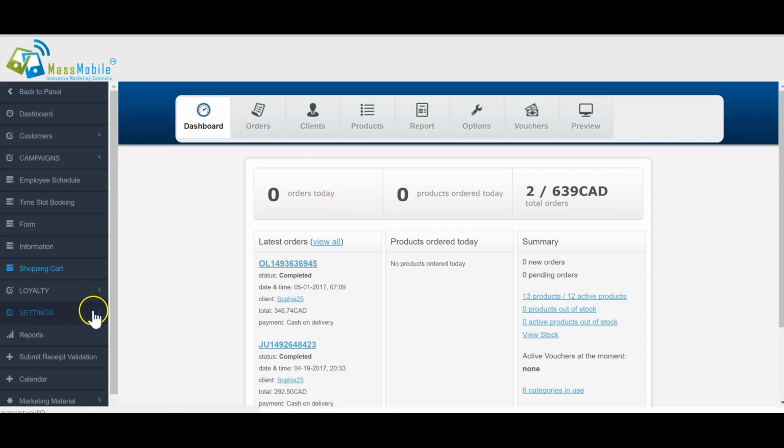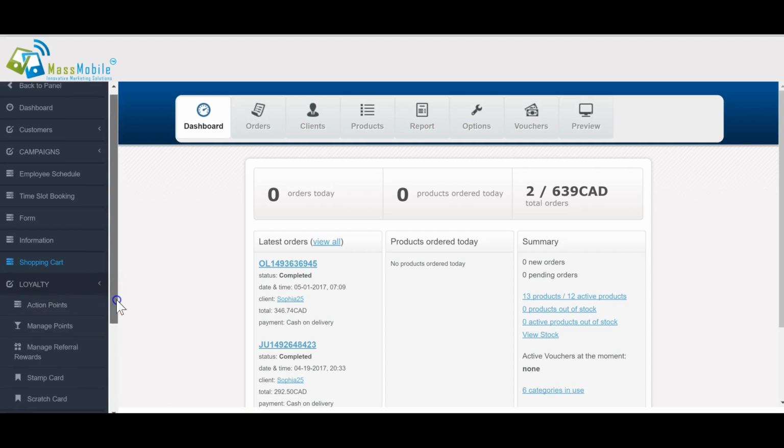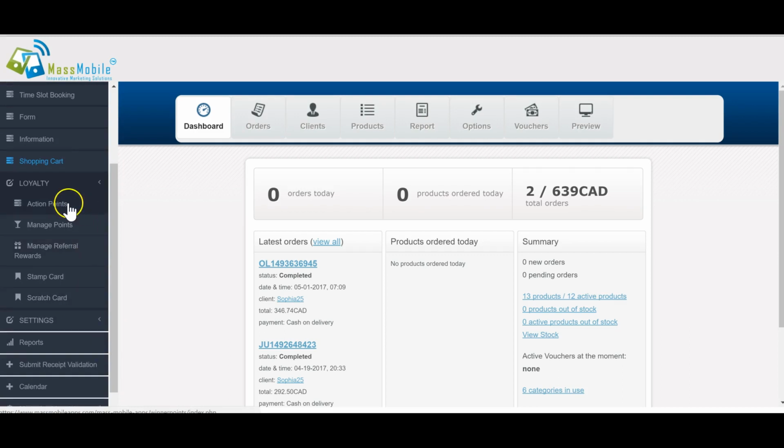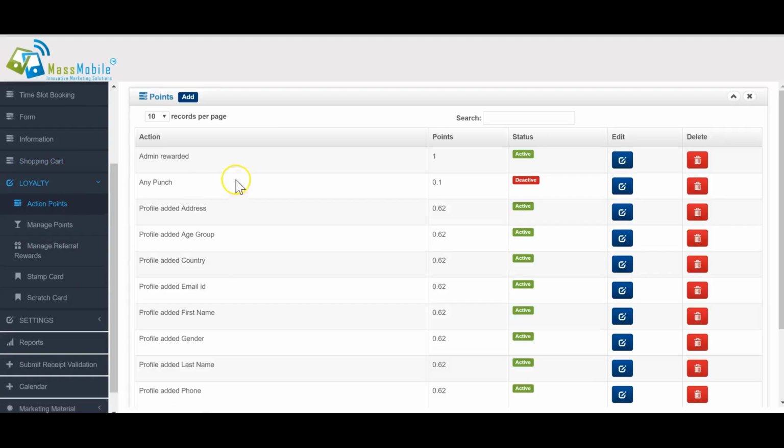Next on the list, we get to the last two arrows. And the first of the two arrows is the loyalty. And under loyalty, we've got action points. And I love action points because with this one, you can reward your customer for using your app, where they're going to get points or dollars that are automatically deposited into their account.